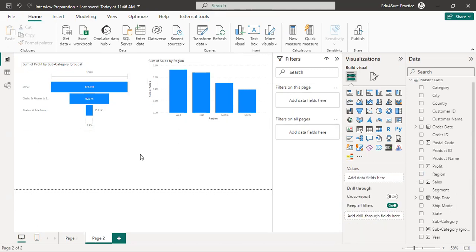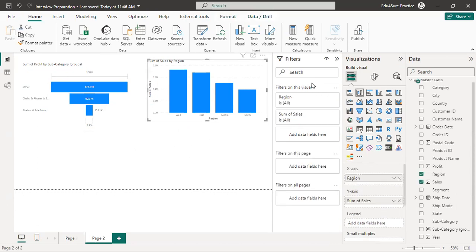If I am clicking on the screen, then filters on this visual has gone. Why? Because I have not selected any visual, right? So that option is not coming. If I'm selecting this visual, then this option is coming. So whatever filter I'm going to put here will be applicable only on the selected visual. If I'm adding a filter in this section, filters on this page, that will be applicable on all the visuals of this current page, right? If we have 5 visuals on this page, that filter will get applied on all the 5 visuals.